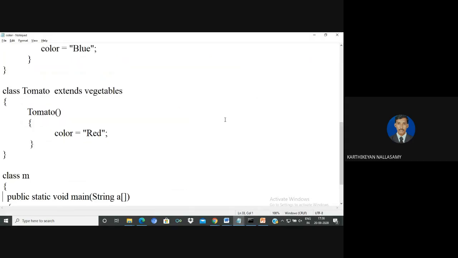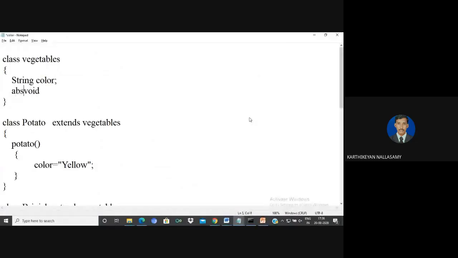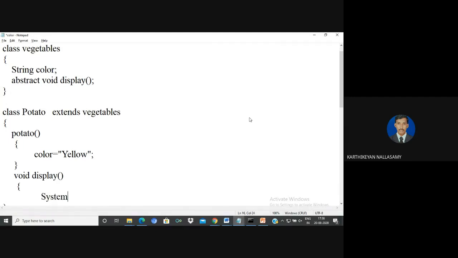So I'm going to display it. If you want, we can create one method, but actually it is not mandatory to create an abstract method inside this class. So void display. This is an abstract method, so it will be overridden in all the derived classes. You must override it in all the derived classes.